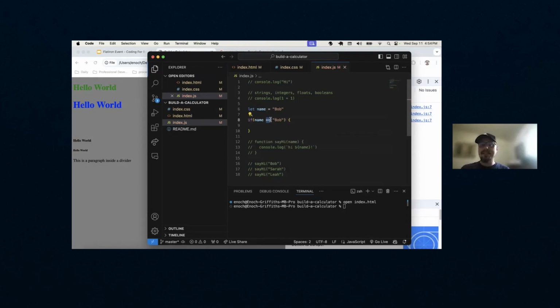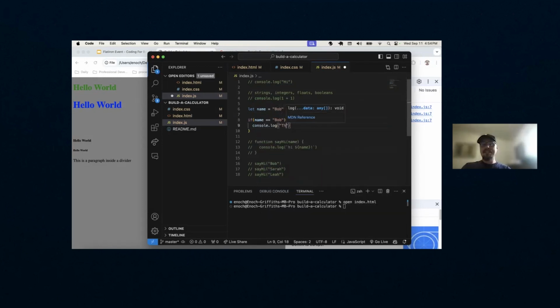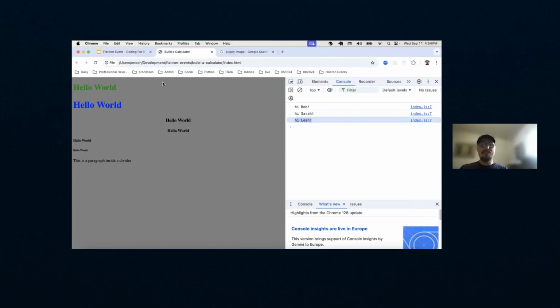Now, two equal signs is different than one equal sign. One equal sign means we're going to be setting or storing something to a variable. Two equal signs means we're going to make sure that it matches. So does name match Bob? In this case, it does. So let's console.log the name is Bob, and run that and see what happens. If we refresh the page, the name is Bob.